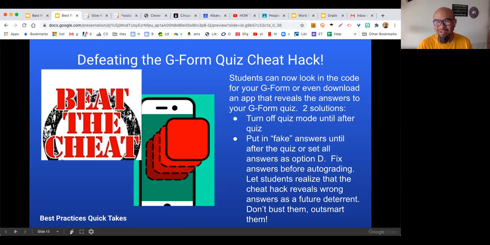So if you just install it on your phone and then you're taking the Google form quiz or test that your teacher's given you, that app will automatically reveal all the right answers to you, right? So I'm going to offer you a couple ideas to defeat that. Number one, when you're making a quiz on Google Forms, you have to turn on quiz mode, right? You can just turn off quiz mode during the quiz and then turn it back on after they've all submitted it and you're set. Then the codes will not be revealed.